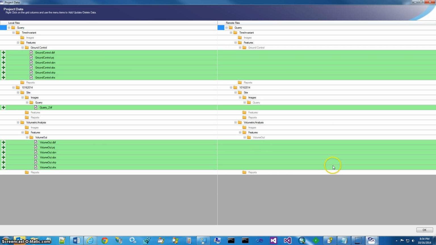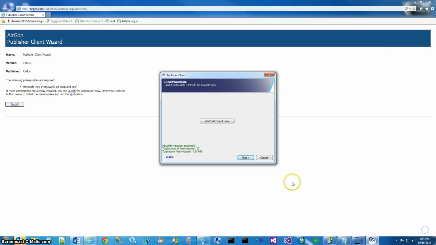Once you're done with adding all the files, if you click on the OK, we come back to the screen. And if there are any errors associated with the data, they are shown on the project data dialog and also on this dialog. If there are any errors, then they must be resolved before we go to the next step. In this case, we do not have any errors, so we have this message: input files validation successful. It shows the total number of files to be uploaded, which are 13, and the total size of the files to be uploaded, which is 1.24 MB.